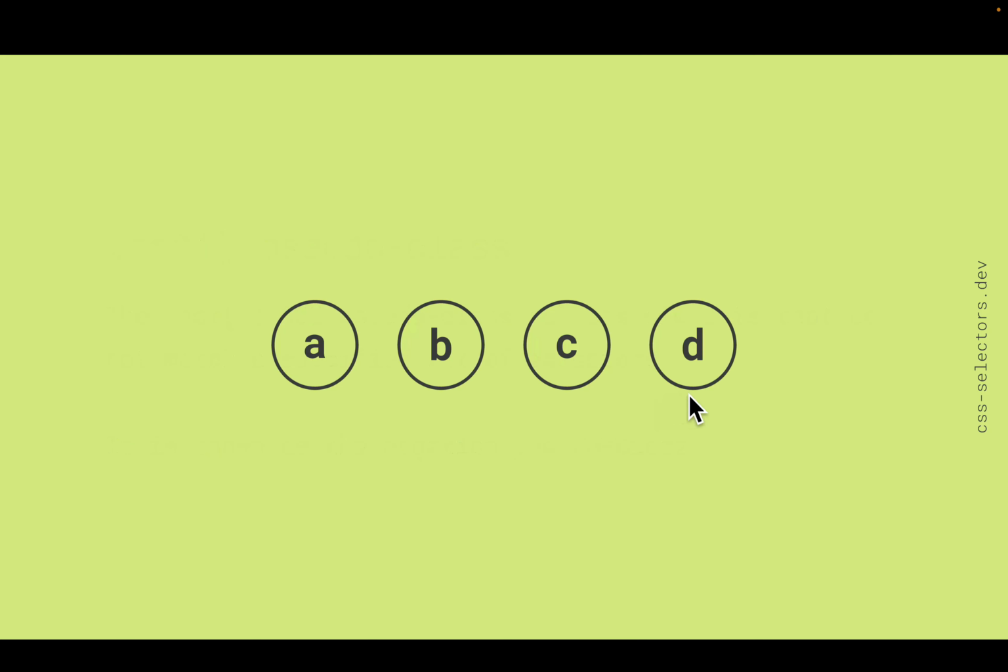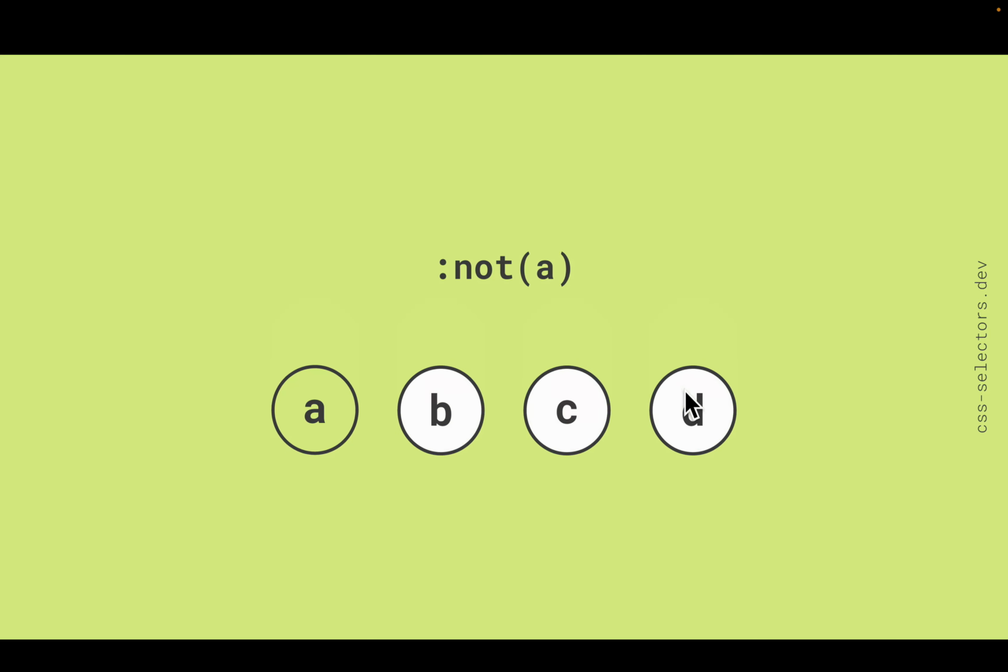So imagine if we have 4 elements here, A, B, C, D. With A as an argument for the :not pseudo-class, except the A element, all other elements will be selected, as we are not targeting a specific element here. We can send various selector types as well, except another negation selector or pseudo-element. So for example, when we use the last-of-type pseudo-class, it will choose all A elements except the last one.